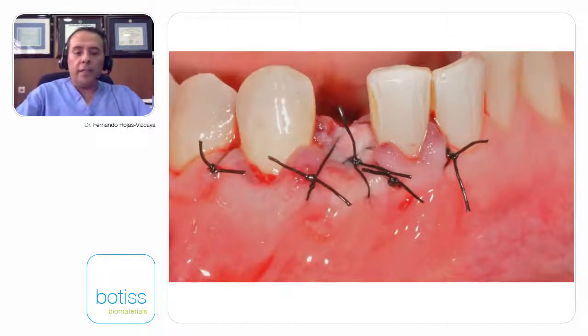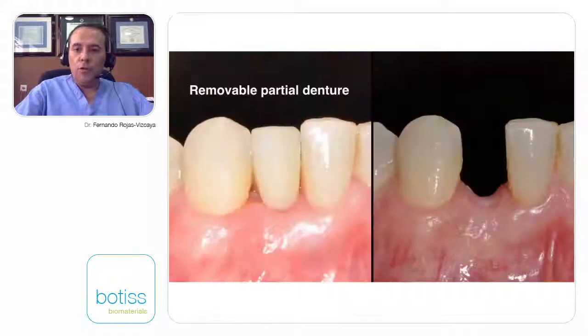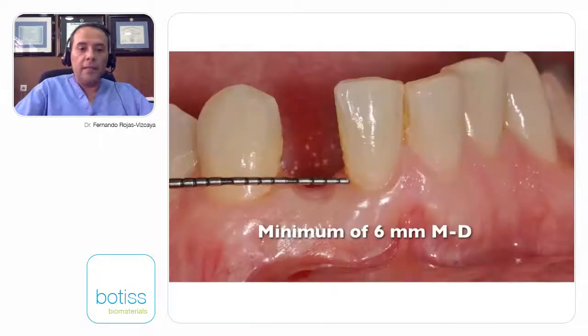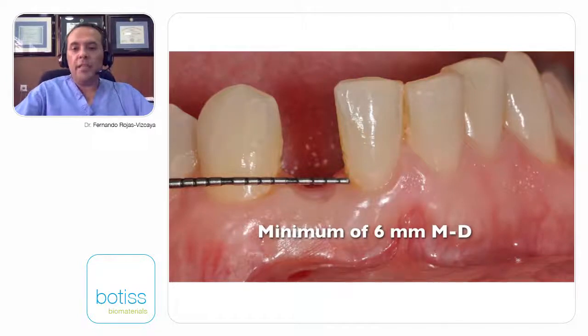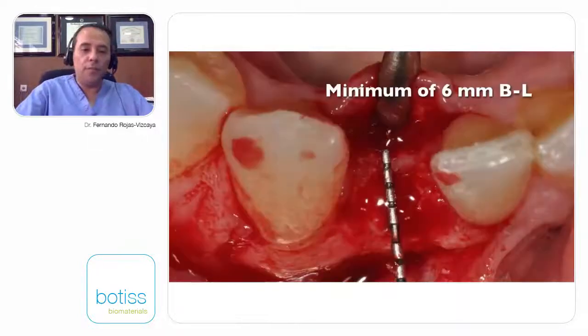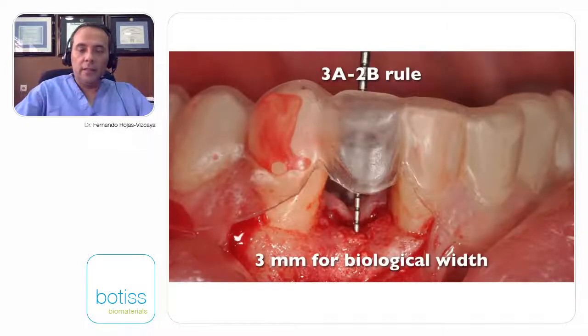Going back to our case, after I connect the mucoderm, you can see how it looks in the X-ray. The patient is using a removable partial denture. Here we have the minimum mesiodistal space to be able to place the implant in all directions, mesiodistal and buccolingual. Now I apply the 3A-2B rule.